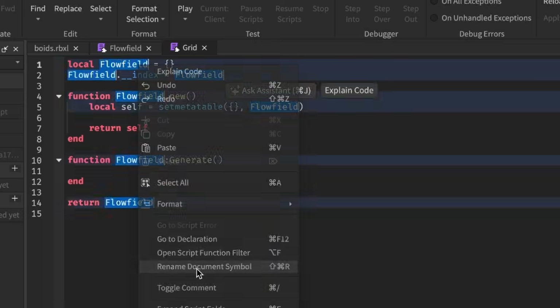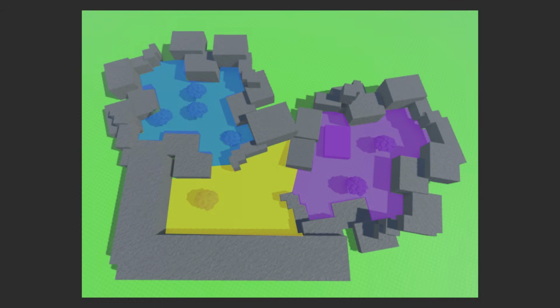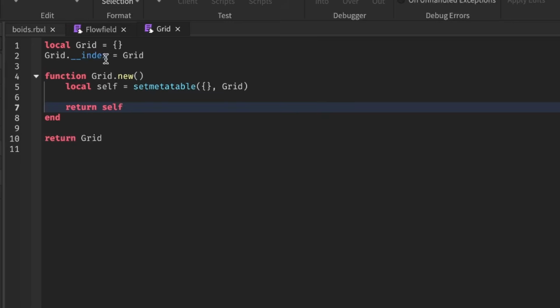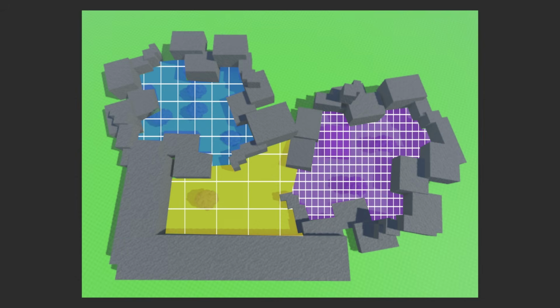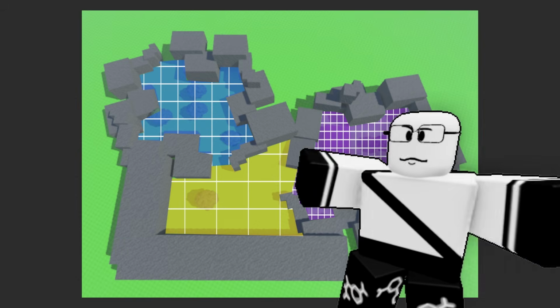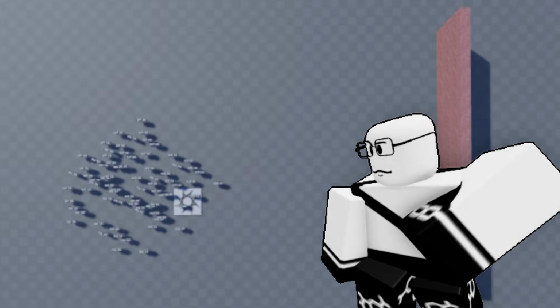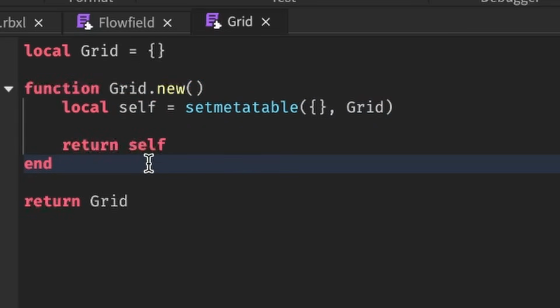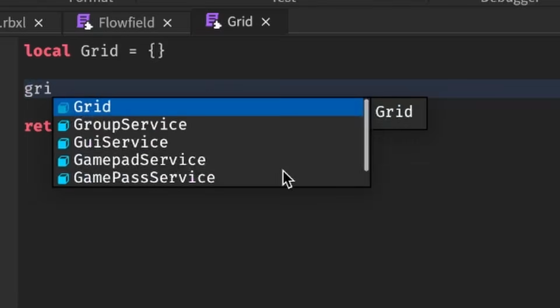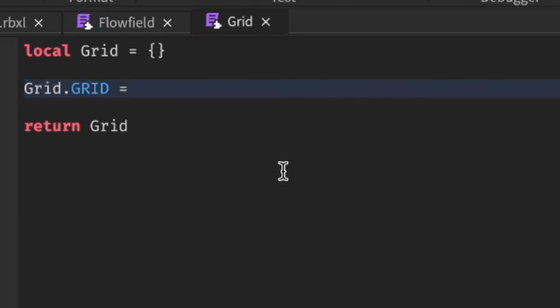Yay! Now, if your game has multiple areas, you can use this new constructor to create a grid for each area. But since for this test, we will only be in one controlled environment, let's make only one grid represented by this variable.